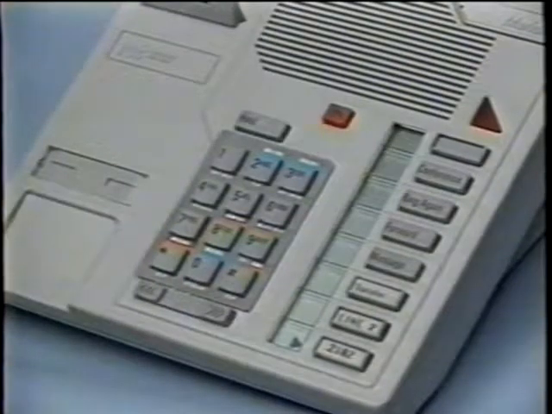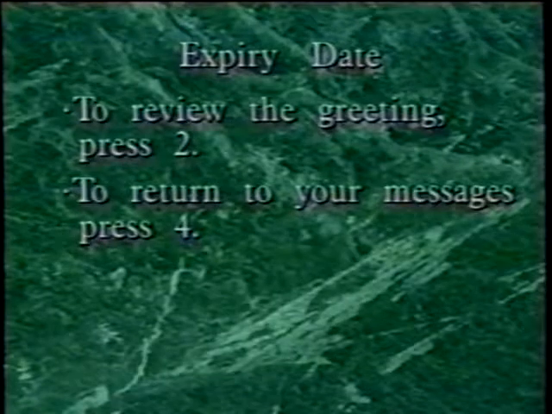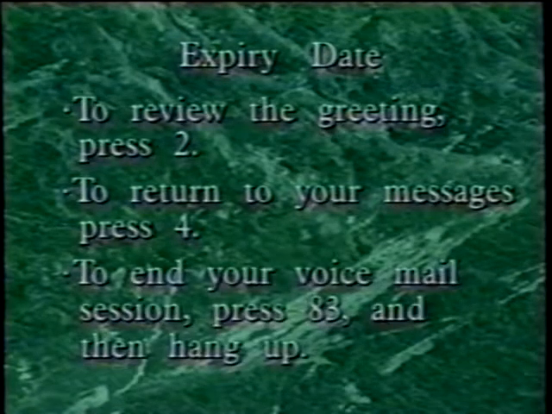For AM, press 1. For PM, press 2. Your greeting will expire February 2nd at 5 p.m. To review your greeting and expiry date, press 2. To return to your messages, press 4. To end your voicemail session, press 8-3 and then hang up.